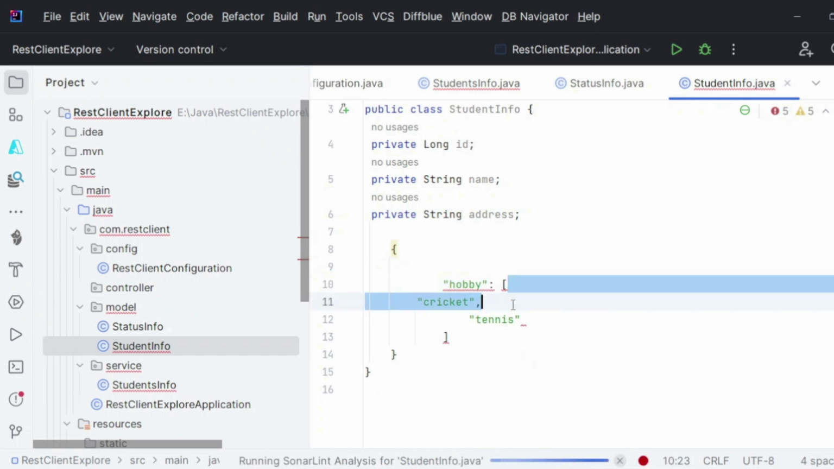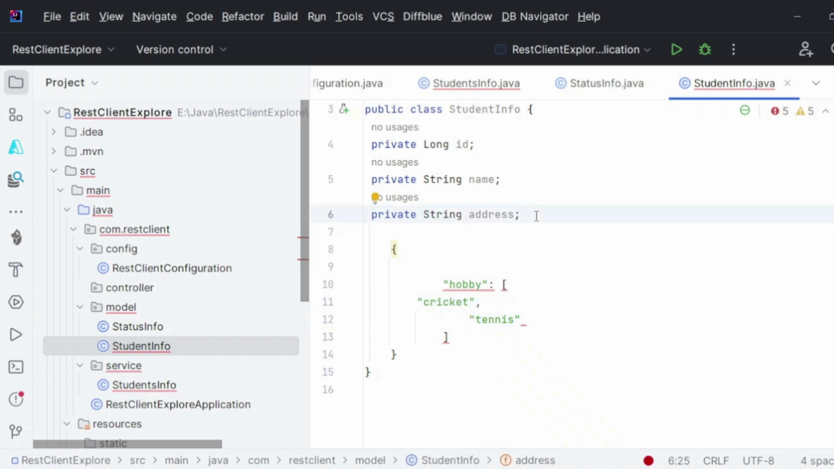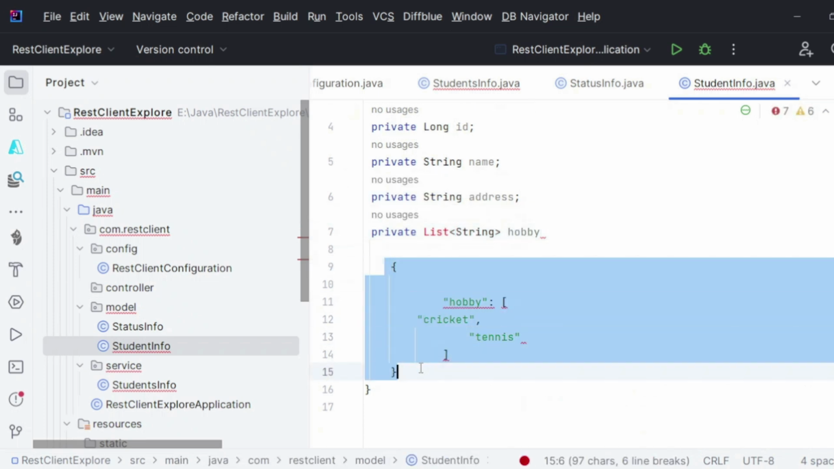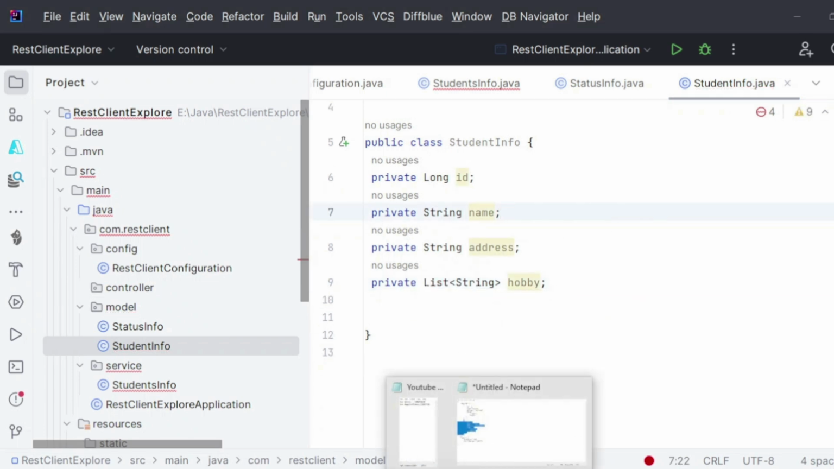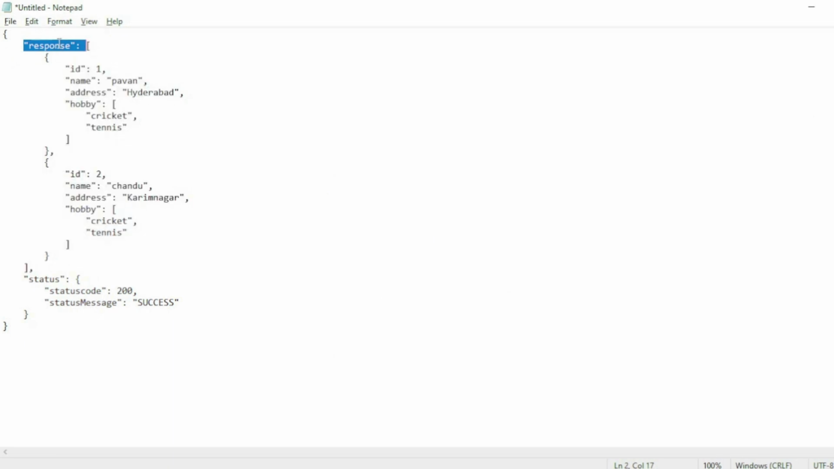This is an array or list of strings, right? So private list of string type, named hobby. So I have taken this. Now I can remove this directly and import the list properly here. Okay, done. Now what is completed? This is completed. Now I need to create this outer bean called response.